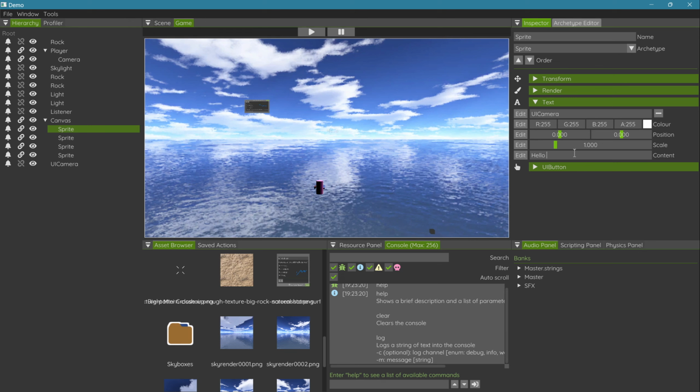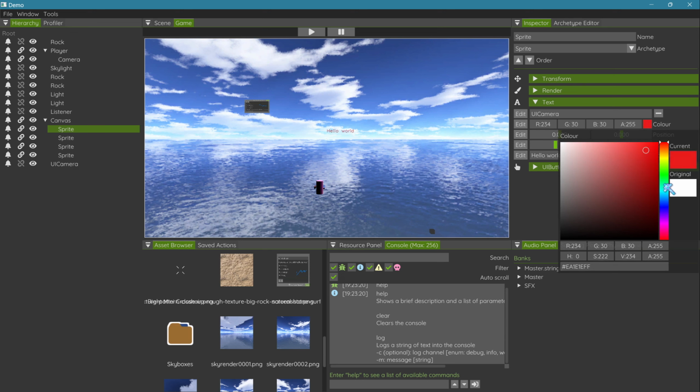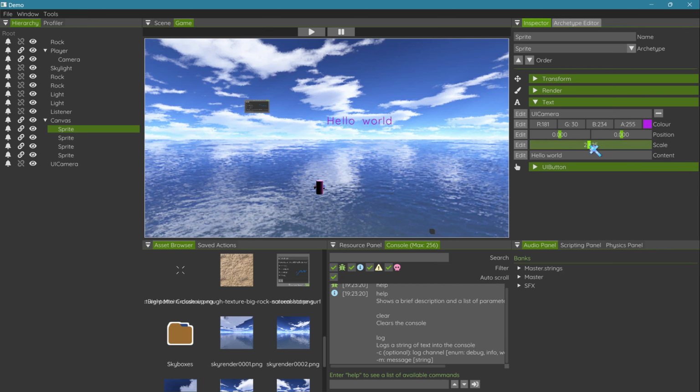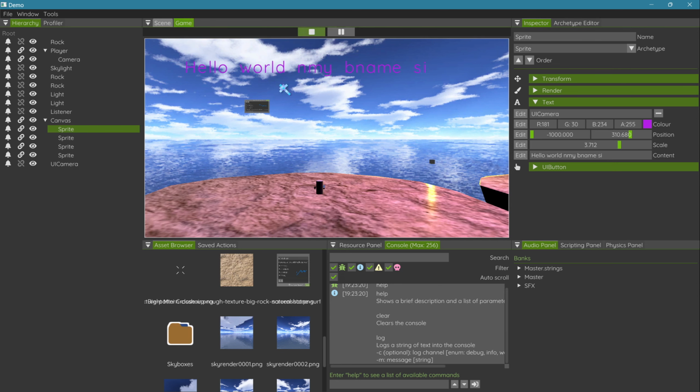And type hello world, and you can actually see it there. It's just a white color. Let's give it, yeah, this color is nice, and let's make it a bit larger. You can also shift this around wherever you want. Hello world, my name is, I cannot type. Yeah, but you get the point. If I press play, this one will remain here. It will not move with the camera.